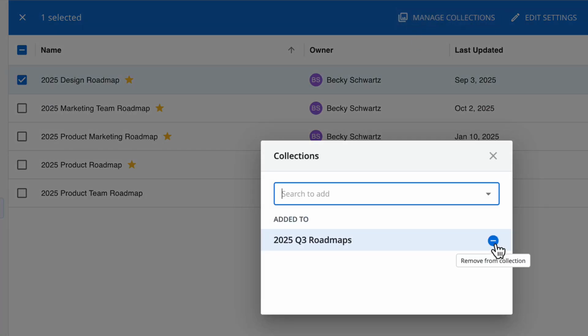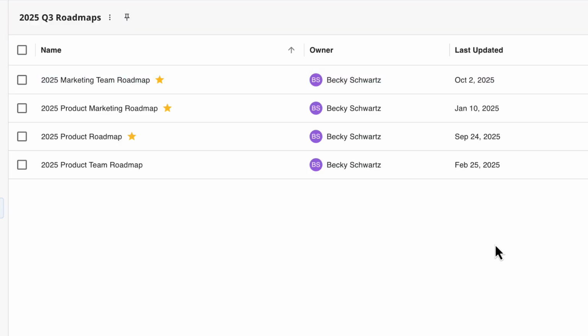To remove roadmaps from a collection, simply check the box next to the roadmap, click Manage Collections, and then click this button to remove it from the collection. You can also do this in bulk by checking off multiple roadmaps at a time.